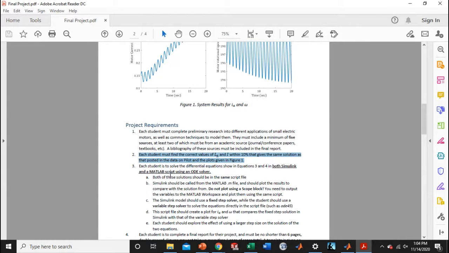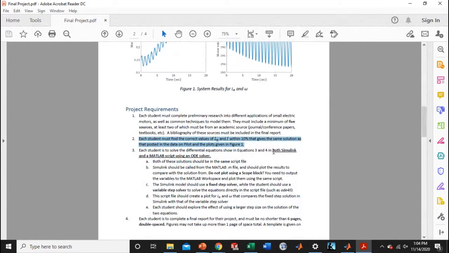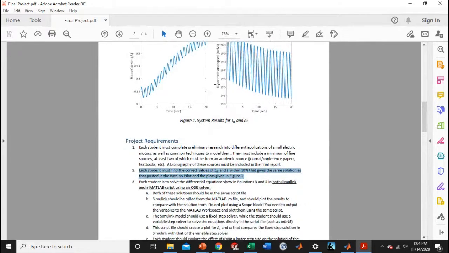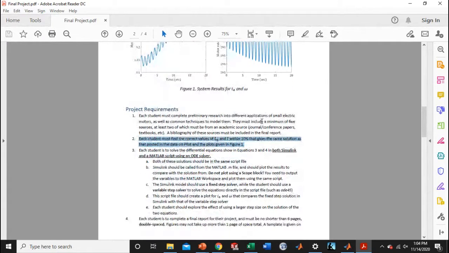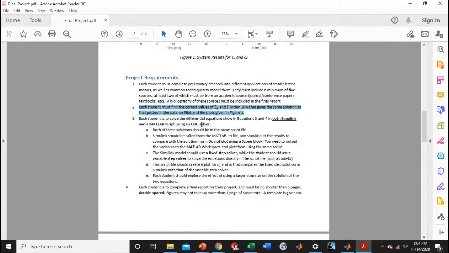And from there, I need you to prove to me you know how to do the basics in Simulink and Matlab using these things. So what I want you to do is create a Matlab script file that uses these two values to solve the equations and get the results for the current and rotational speed, using both Matlab ODE solvers and Simulink. And you need to execute them from the same script. If you don't know how to do that, you need to learn how to do that. That's part of this.